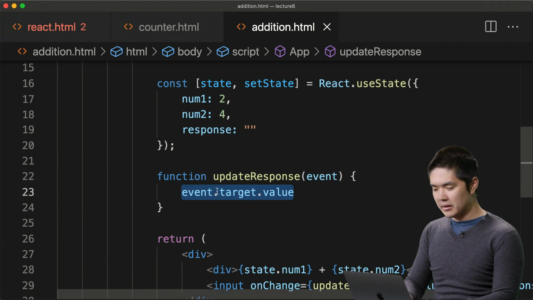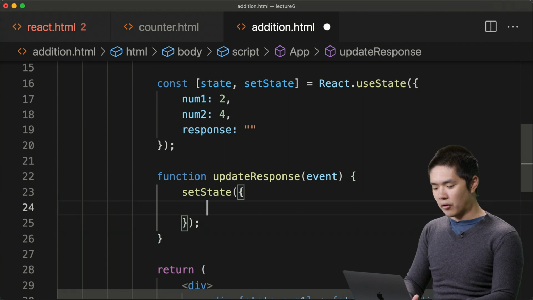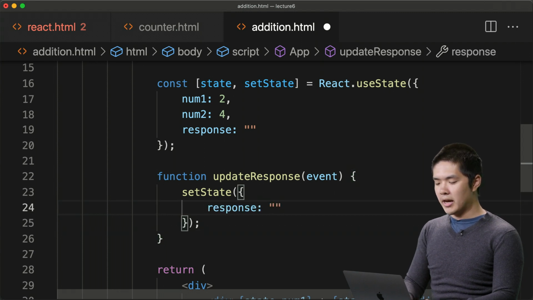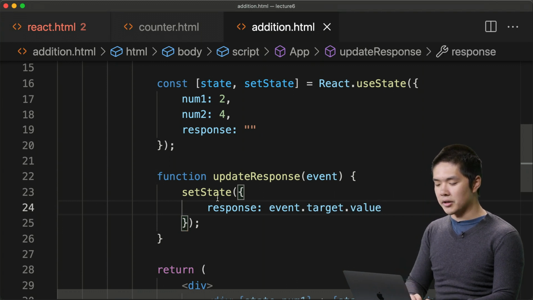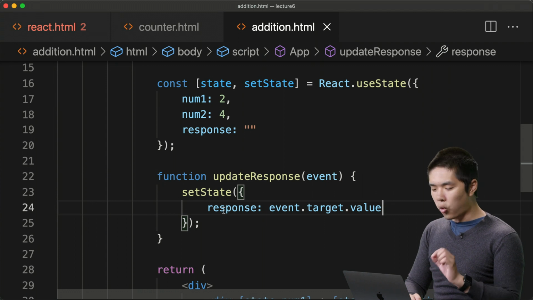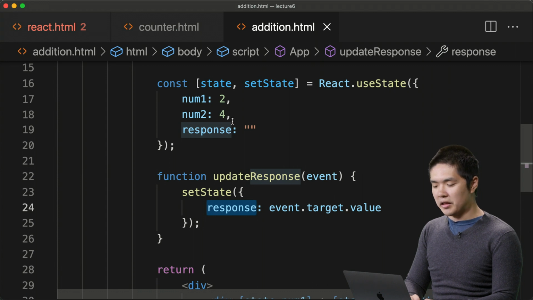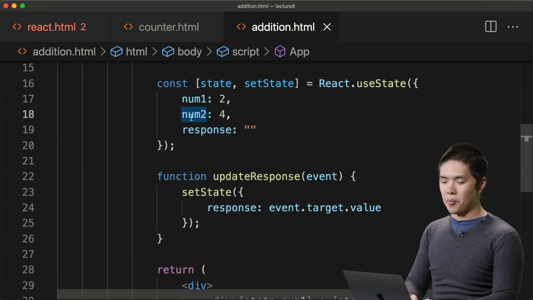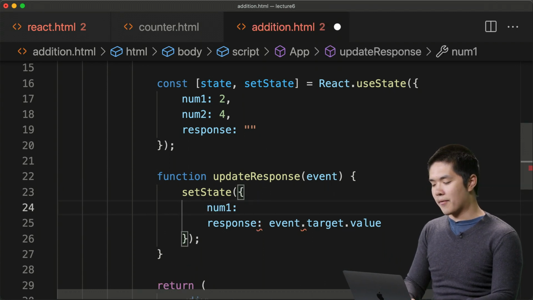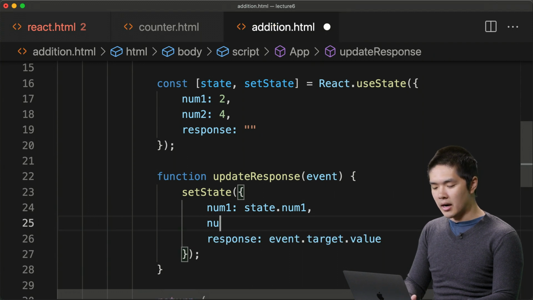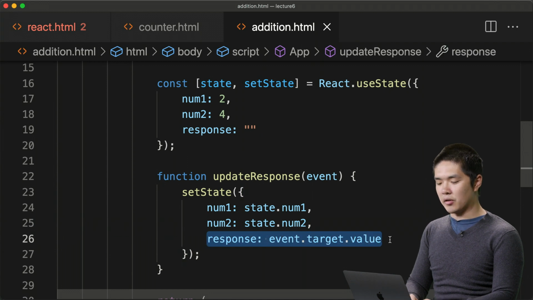But what I'd like is for event.target.value to be the new value for this response. And so what I'd like to do is do something like this. Set state. And what should the new value of the state be? Well, I would like for response to no longer be the empty string, but to now be event.target.value. And that is going to be the new value for response. But I'm not quite done yet, because state doesn't just have response as one of the parts of the state. The state also has num1 and num2. And those two pieces aren't really changing. So I could say, all right, num1 is just going to be whatever state.num1 was, that's not changing. And num2 is going to be whatever state.num2 was, that's not changing. The only thing that's changing is the response.